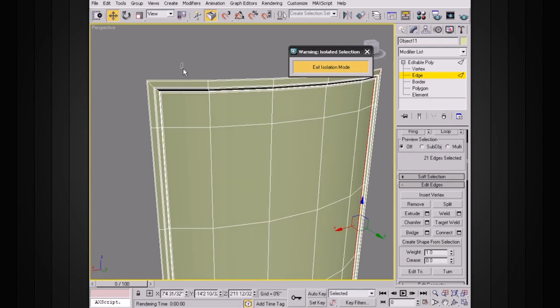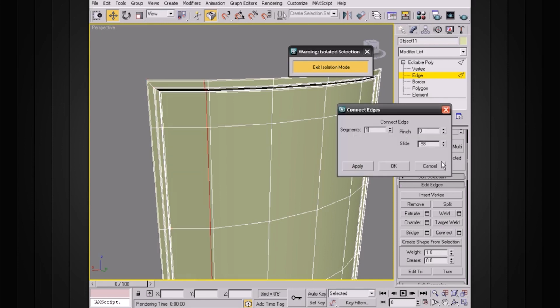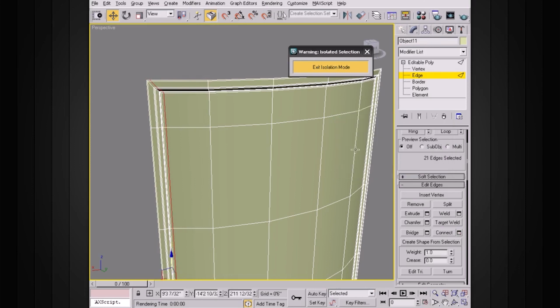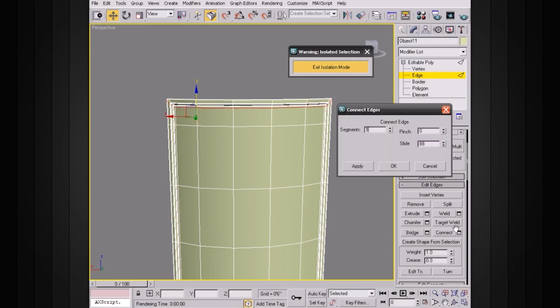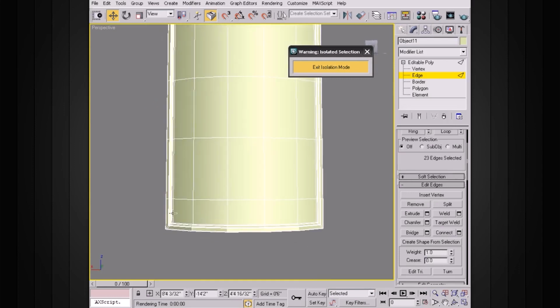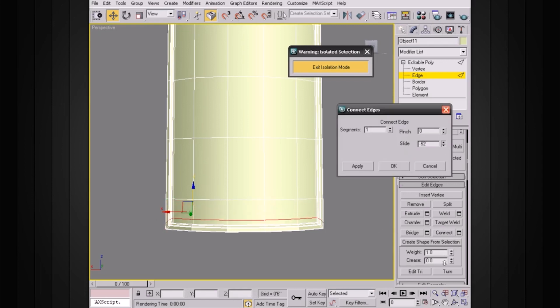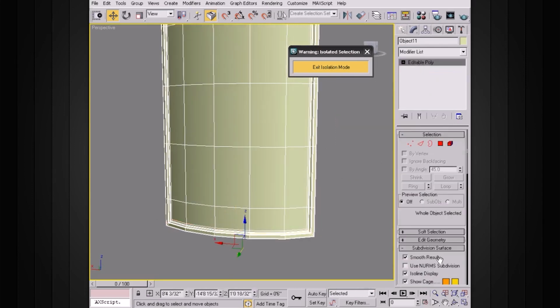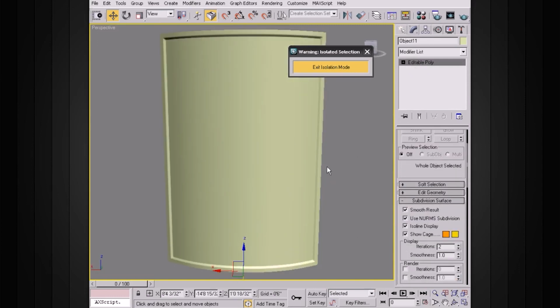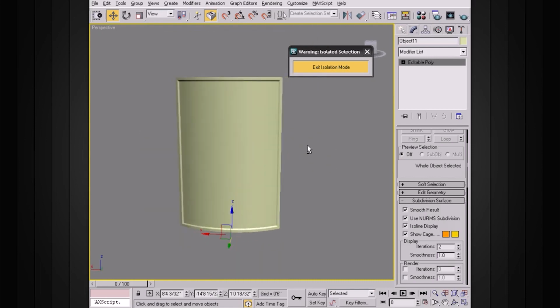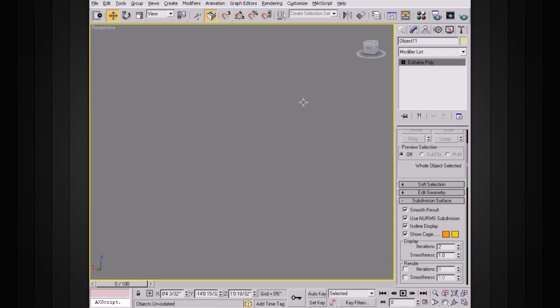Do the same thing over on this side. Select the ring, connect, and instead of -88, we'll go +88. Now we'll do the same thing going across the top and across the bottom as well. And then down here we'll do the same thing. This time we'll go back to a -88. Alright. So now when we smooth this, if I turn off the edged faces, you can see that we've got a nice sharp door that's inset. We're in exit isolation mode here.